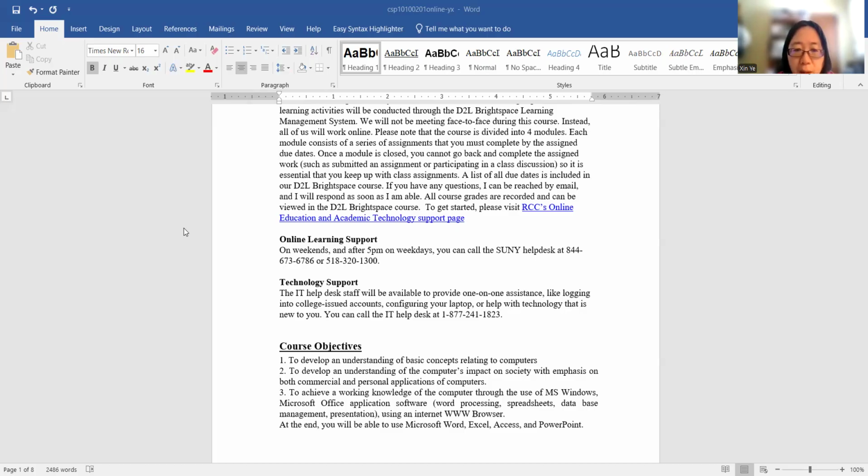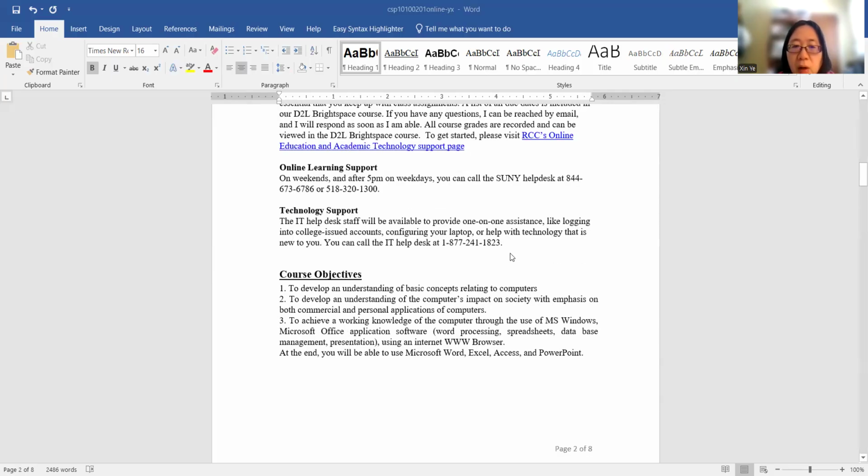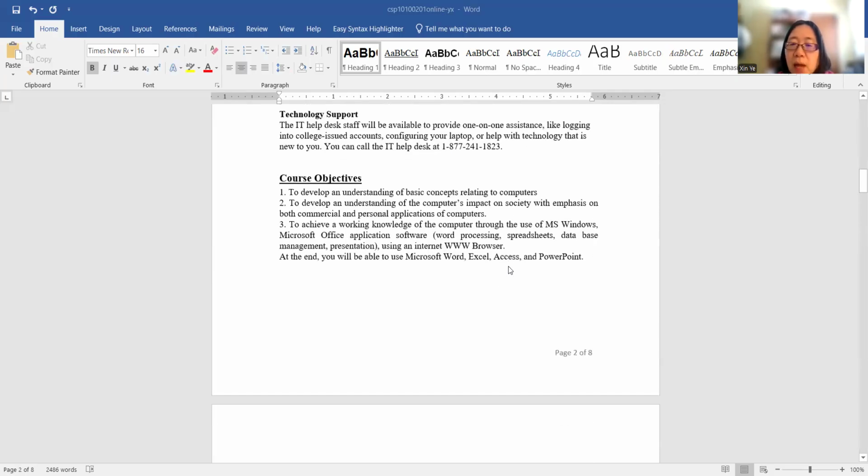The next thing is, let's see, the course objective. So we're gonna understand the basic concepts of computers, and the most important thing is we're gonna learn how to use Word, Excel, PowerPoint. Okay, a little bit of Access.